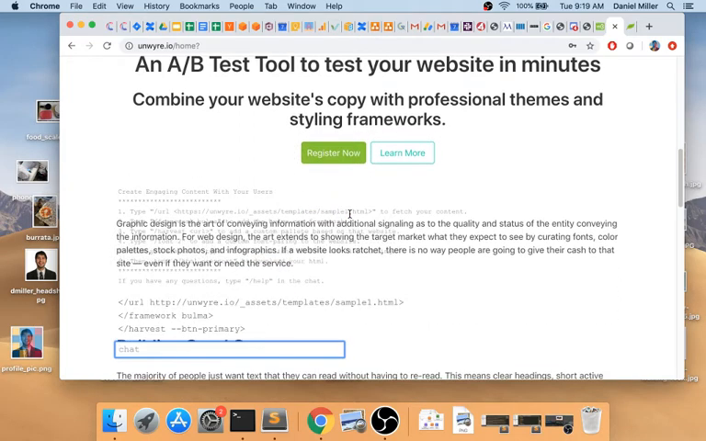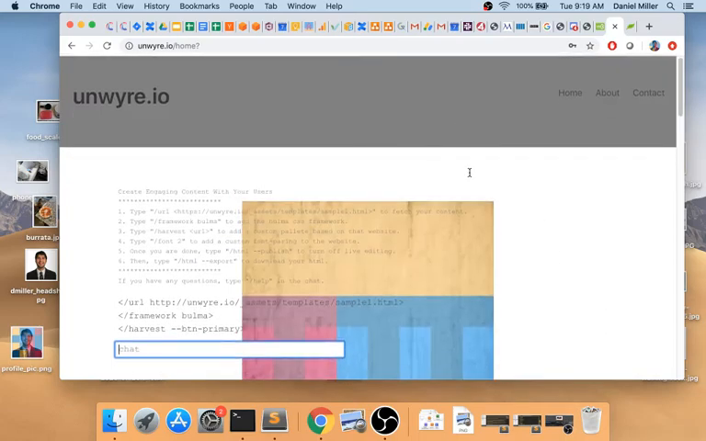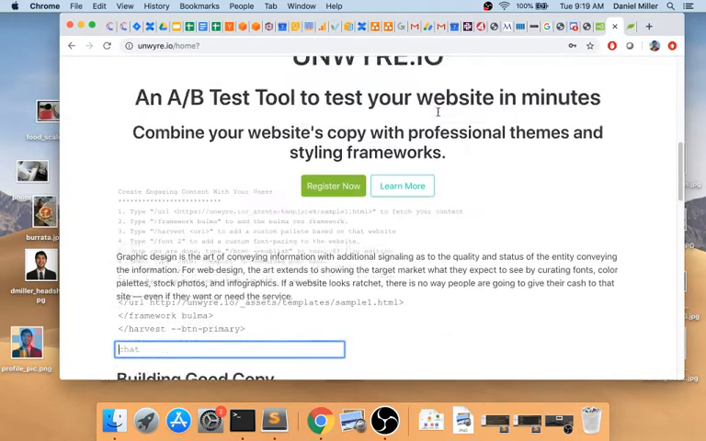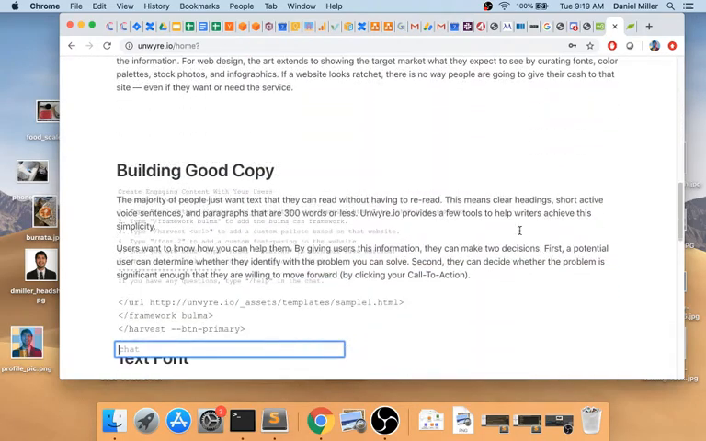And there are various commands that you can use to change different parts of the website, such as the background, the header, the primary button color, the secondary button color, the link colors, and things like that.